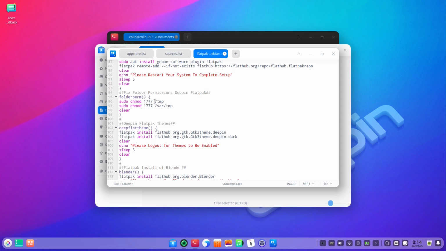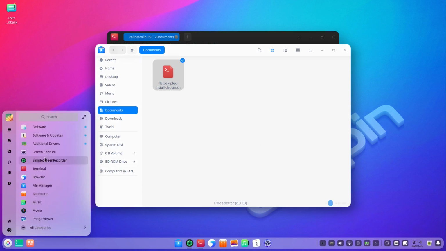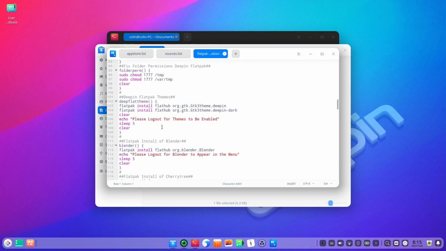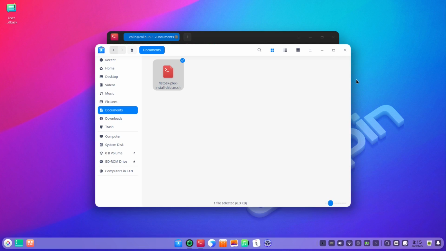Apparently there's a problem with the permissions with the temp and the var temp, which means if you install Flatpaks, you need to use sudo to install it. Then you need to use sudo to actually run it, which means if you select the Flatpak from the menu here, it doesn't run because it needs sudo permissions. But Flatpaks don't need to be installed with sudo. If we check that out, all my Flatpak installs, there's no sudo command. It doesn't need sudo command. So that was a problem I came across while I was doing this.